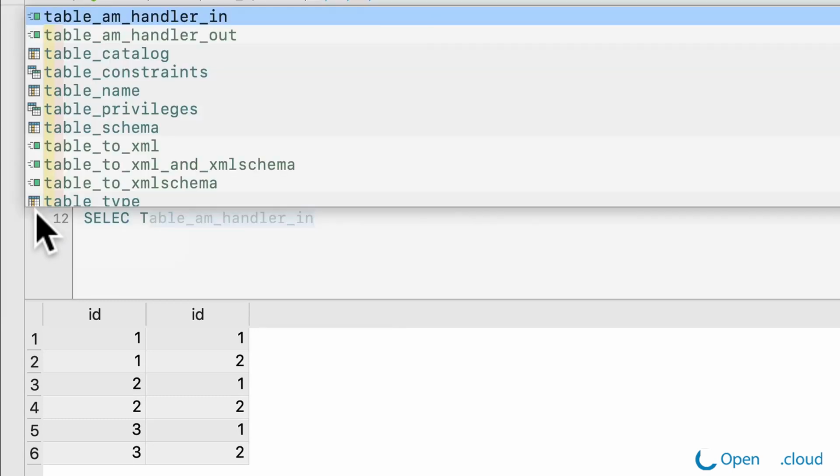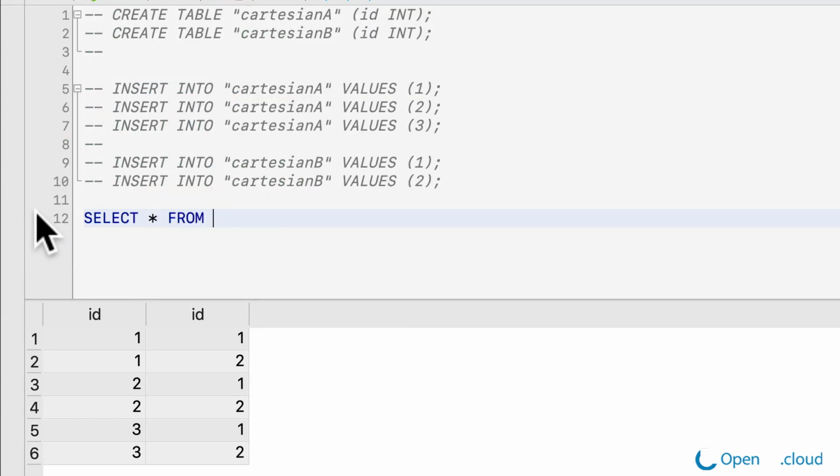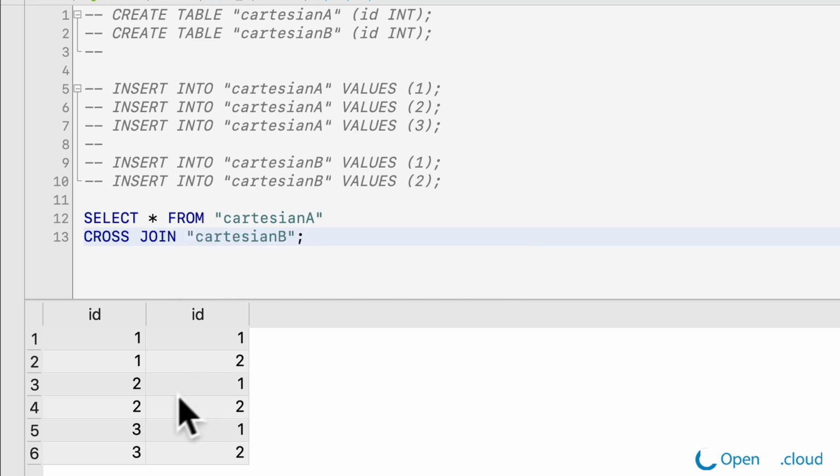So if we select star from Cartesian A, and we cross-join Cartesian B, what are we going to see here? Well, we're going to see the following. We're going to see 1 to 1, 1 to 2, 2 to 1, 2 to 2, 3 to 1, 3 to 2. So we're cross-joining every value from A with every value from B. And this is what we call a Cartesian product. We're creating every possible variation.